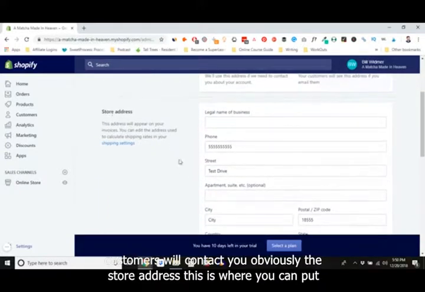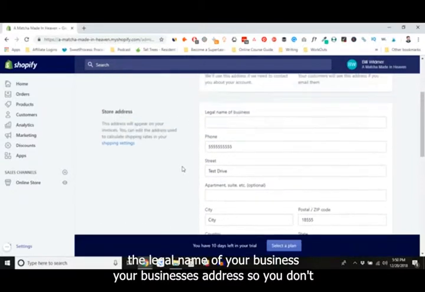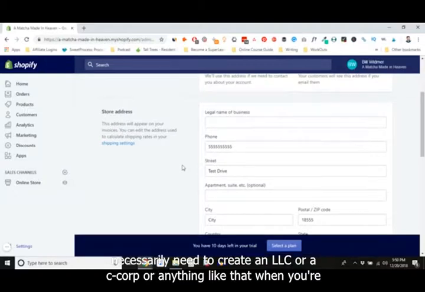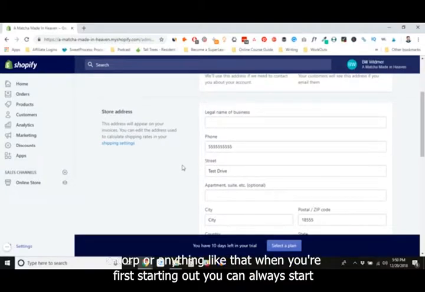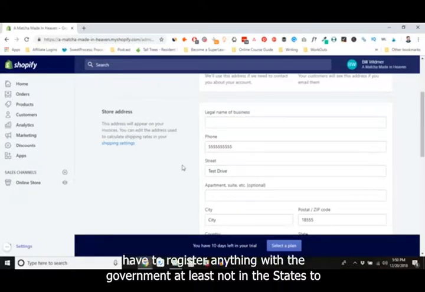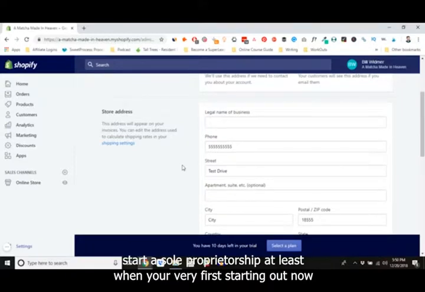The store address, this is where you can put the legal name of your business and your business's address. So you don't necessarily need to create an LLC or a C Corp or anything like that when you're first starting out. You can always start out with a sole proprietorship. You don't have to register anything with the government, at least not in the States, to start a sole proprietorship, at least when you're very first starting out.